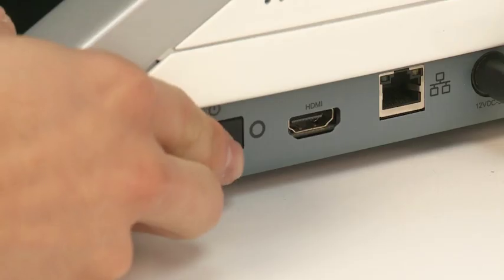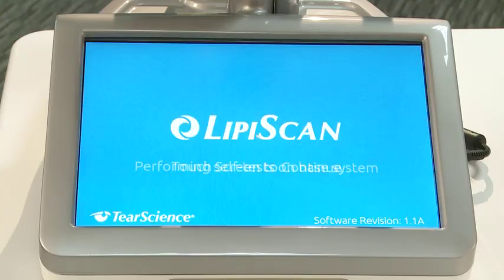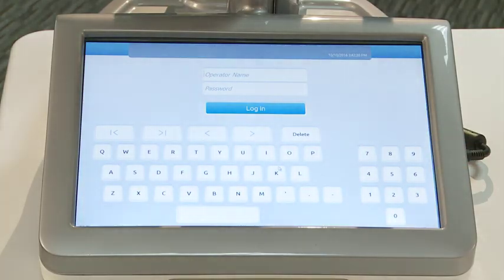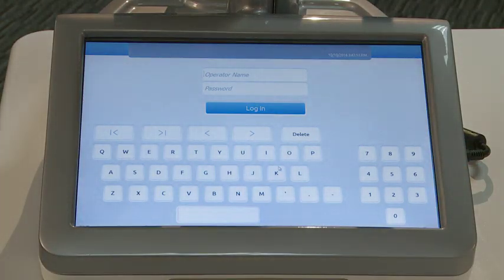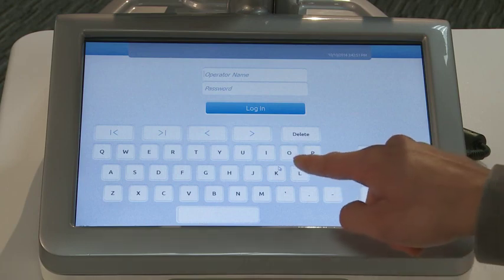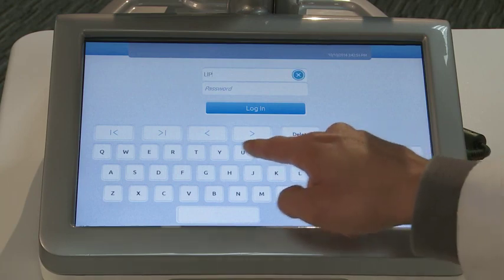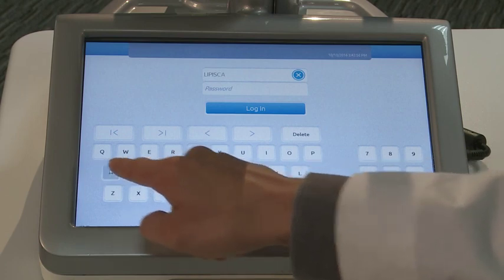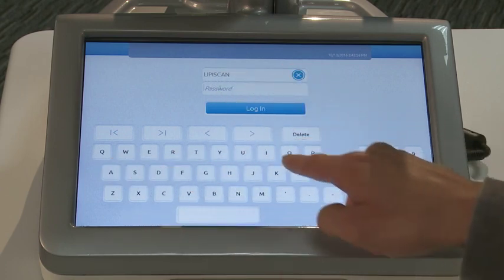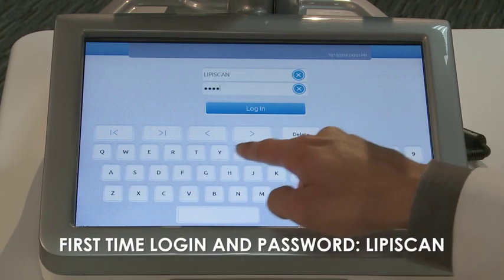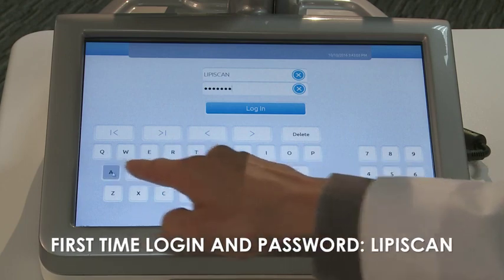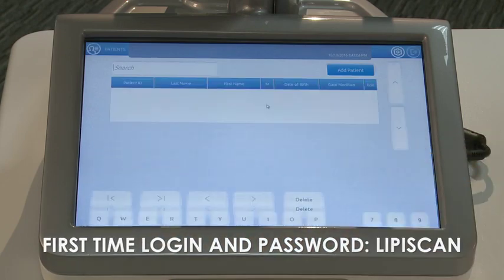Power on LipiScan at the device base. Touch the screen when the initialization screen is displayed, indicating that the device is ready for use. To log in, enter the operator name and password using the on-screen keyboard. If this is your first time logging in, enter LipiScan for both username and password.